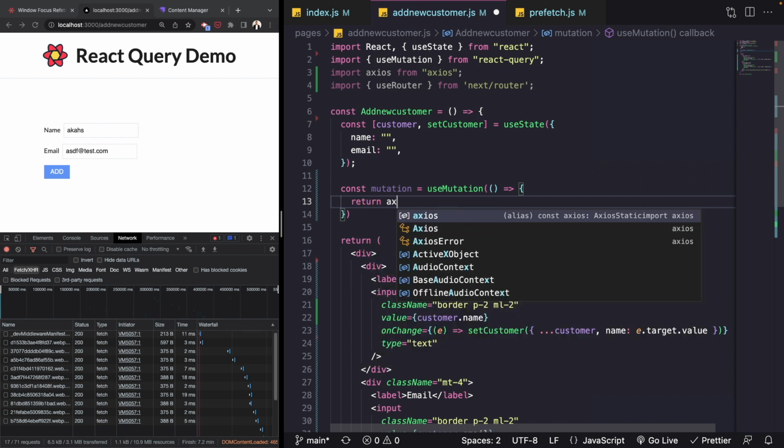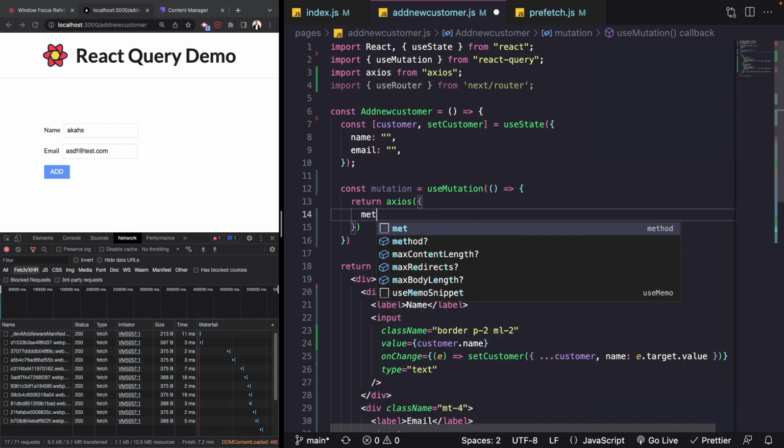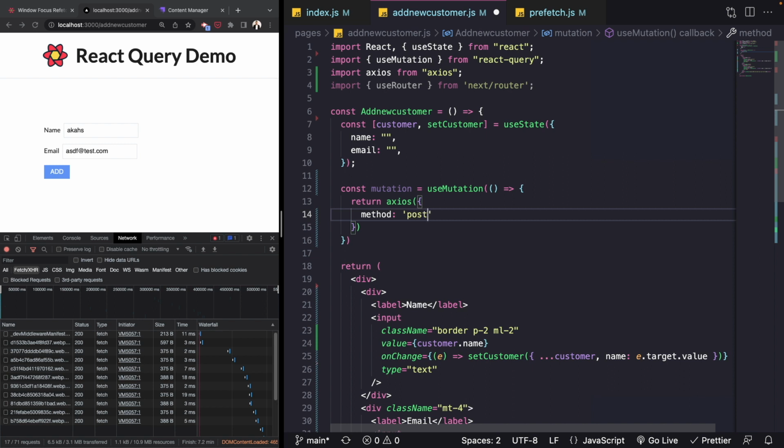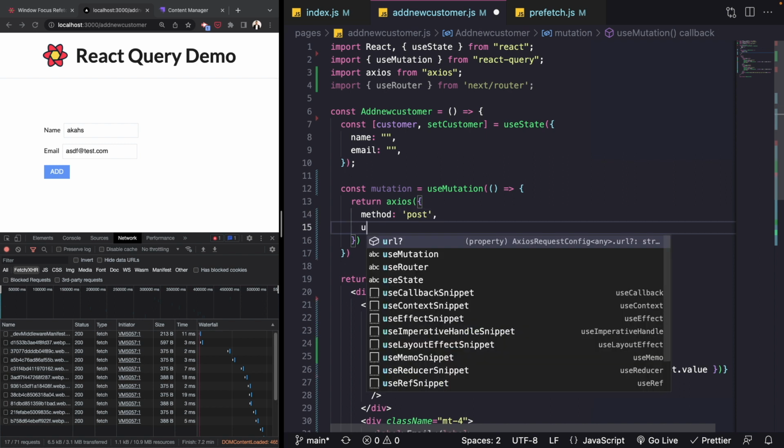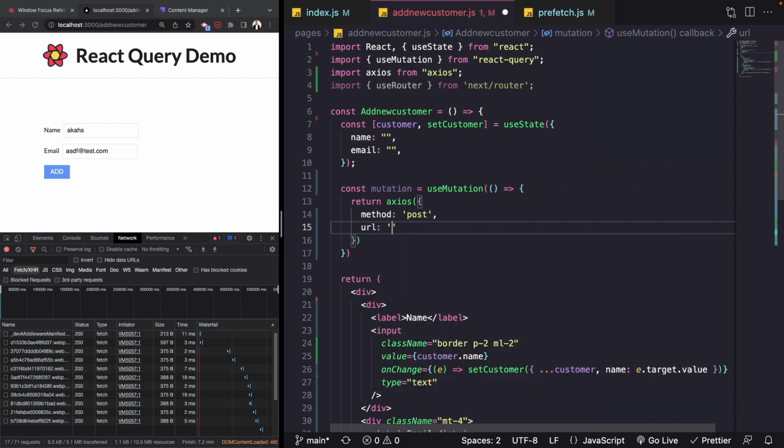return Axios, method to post. The URL is the backend URL for adding a new customer.